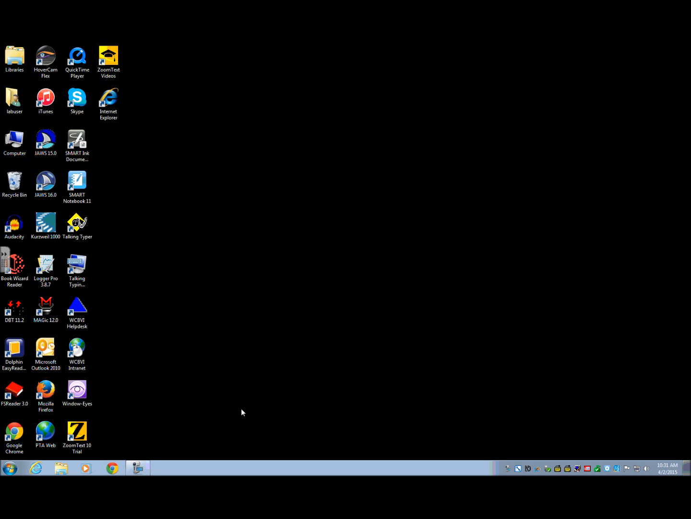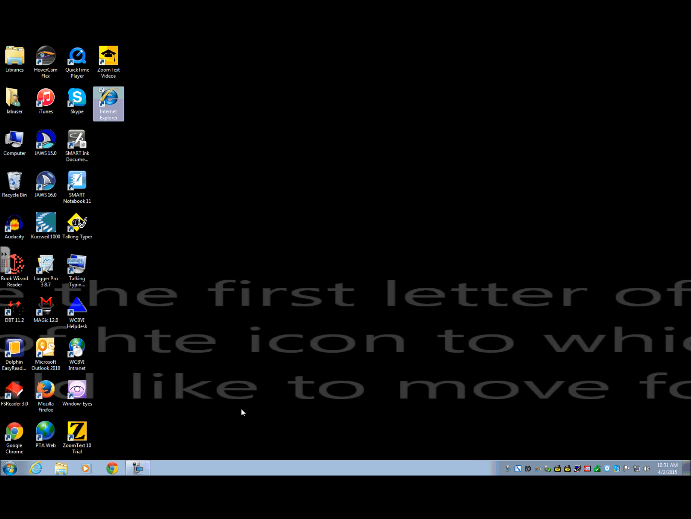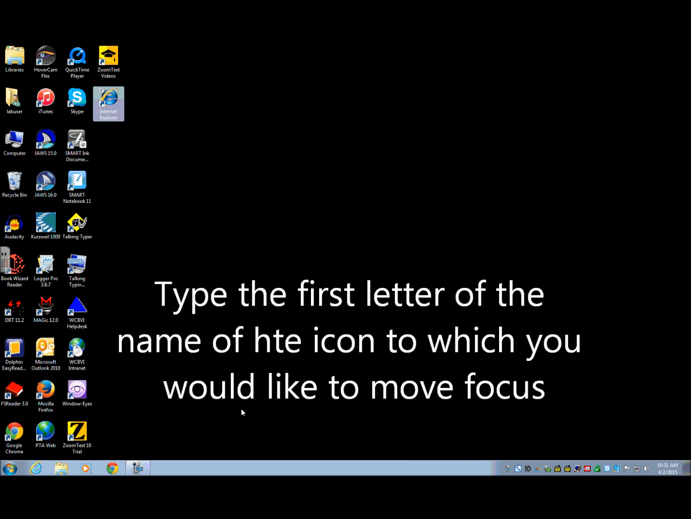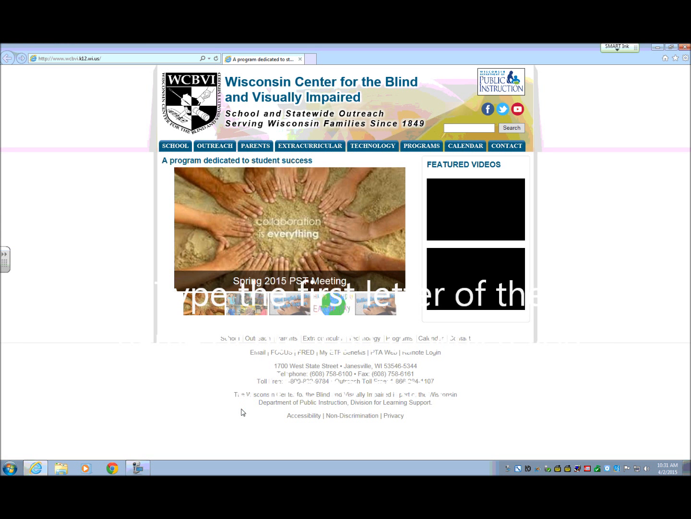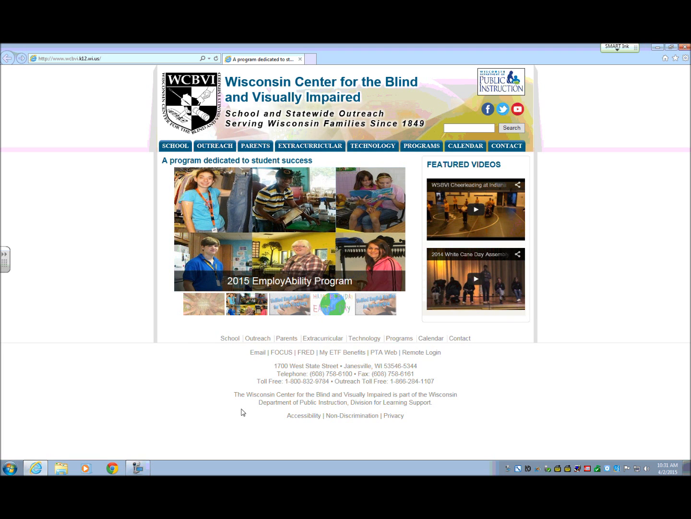So to continue, I'm going to go ahead and go to my desktop with Windows M, and I'm going to hit I for Internet Explorer. I, Internet Explorer checkbox check selected. Awesome. So I'm going to hit Enter. Internet Explorer, HTTP. Okay, and it has taken me to the web page that I have set. It's taken me to the Wisconsin Center for the Blind and Visually Impaired's website.